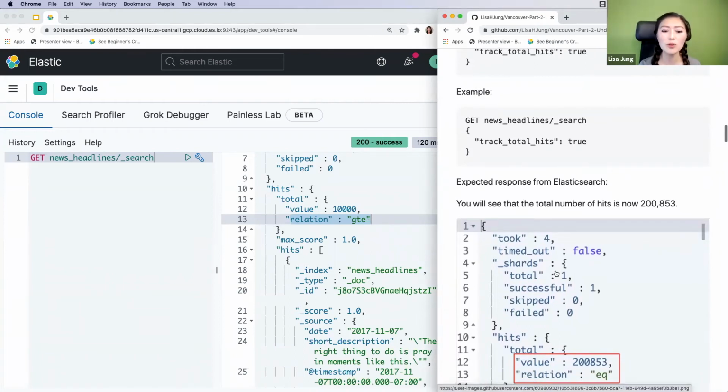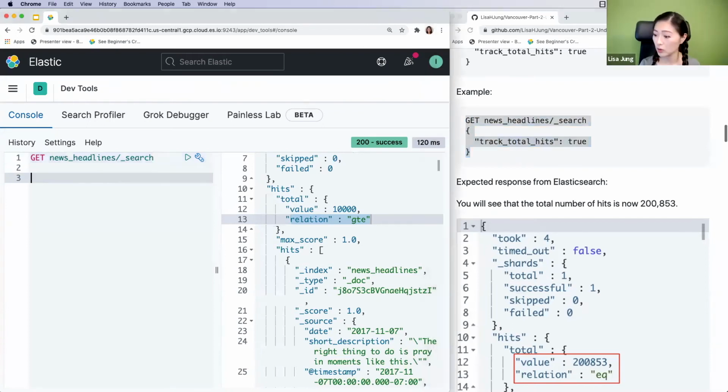So this is almost identical to the request that we just sent. We're saying get search results from news headlines index. By the way, I want the exact total number of hits in the results. So let's copy and paste that into our console. Make sure to select it and send.